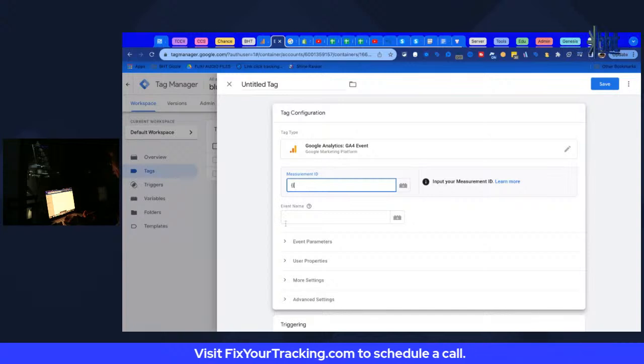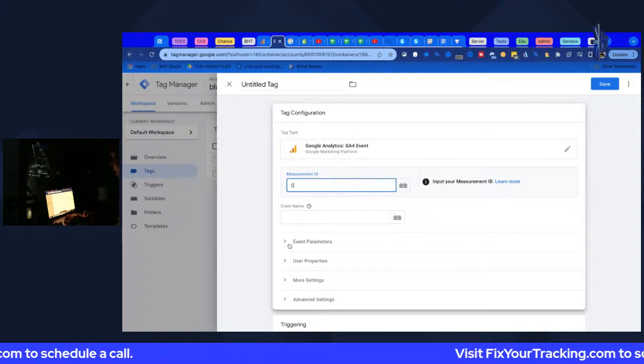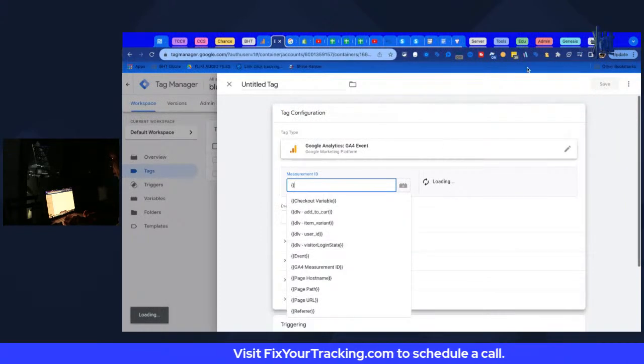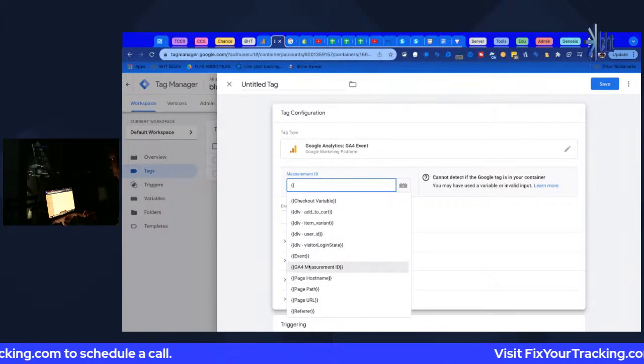Measurement ID, we've already set up the variable. Event name, we haven't. However, the event parameter, I'm sorry, the event variable is already set, so that's gonna be dope.